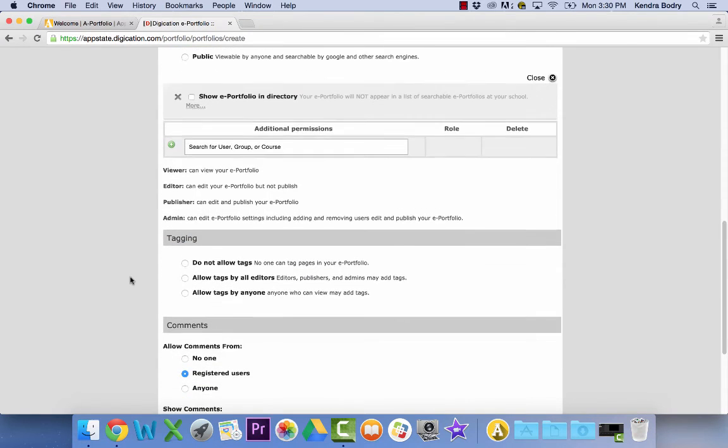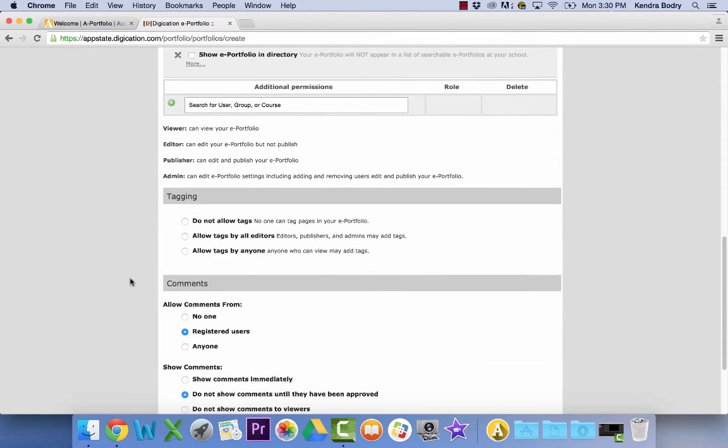The next section is tagging. Tagging allows you to tag an ePortfolio with relevant topics. This allows others to search for ePortfolios that have certain tags. Let's select Do Not Allow Tags. Remember, you can always change this if you want to include tags and make your ePortfolio searchable.